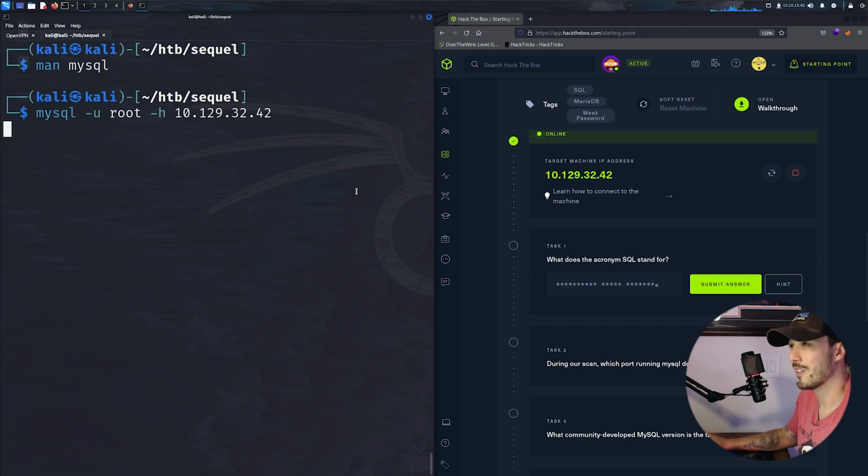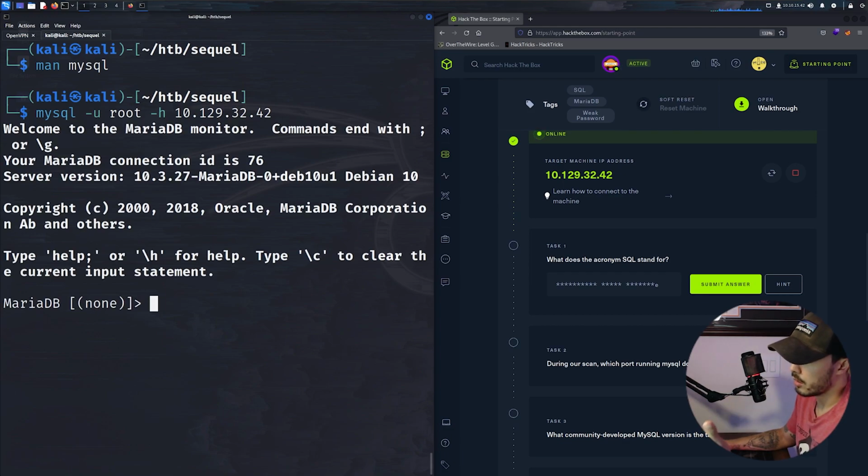And we hit enter. So we get our SQL command line. If you notice, we weren't even asked for a password, meaning that the administrator or whoever configured this forgot to set up a password, which basically means we're in luck, right? Because we're connected in as a root user.